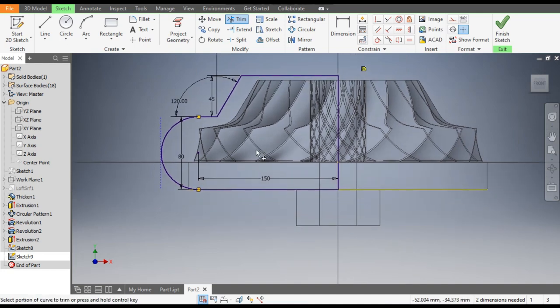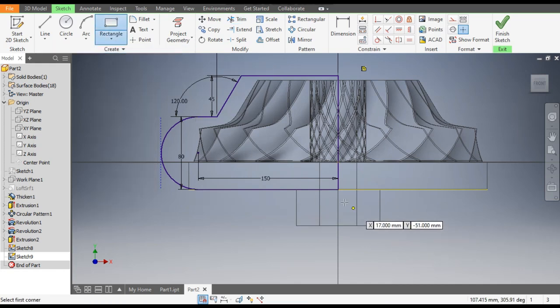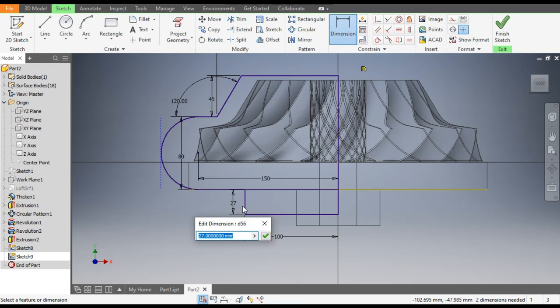Okay, do one thing, go to rectangle command and select 2-point rectangle and make one more rectangle over here. Now go to dimensions, this length is 100 and the height is 30. Okay, now finish sketch.